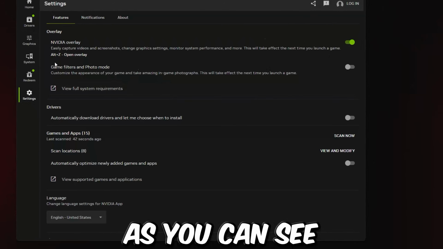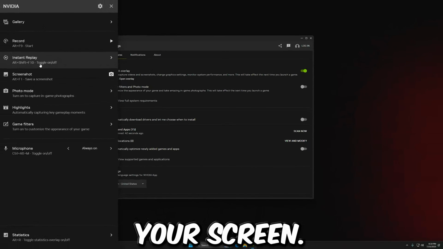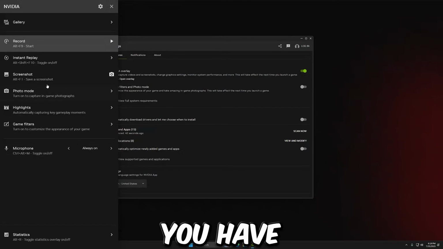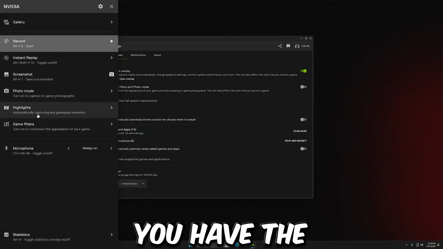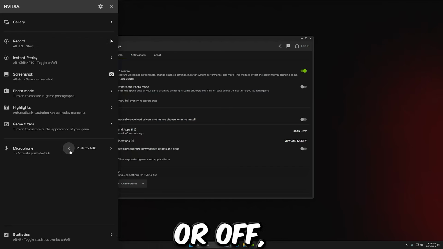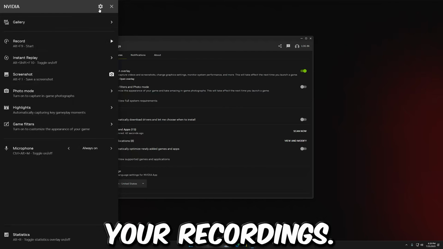The default hotkey, as you can see right here, is Alt-Z, and that will open up your overlay on top of your screen. So with that overlay open, you have the record option, you have the instant replay option, you have the highlights option, and you can set whether or not your microphone is always on, off, or it's push to talk. And then you have your gallery, which will contain all of your clips and your recordings.